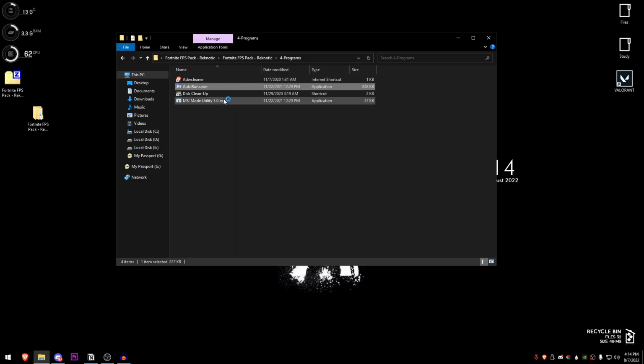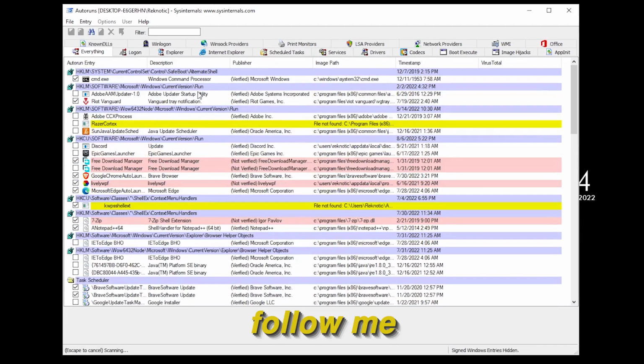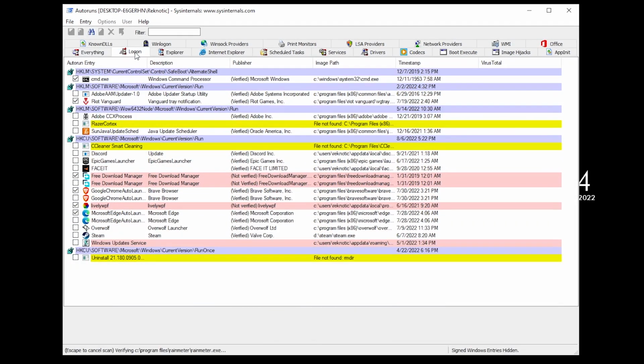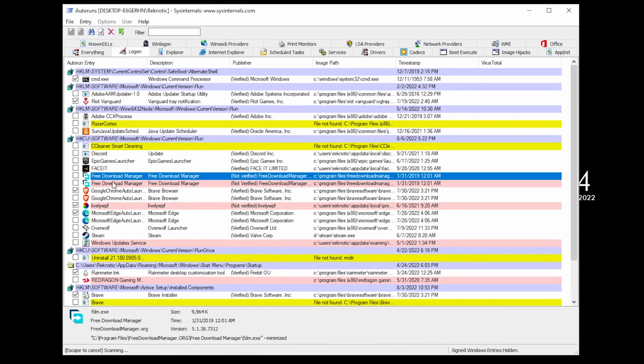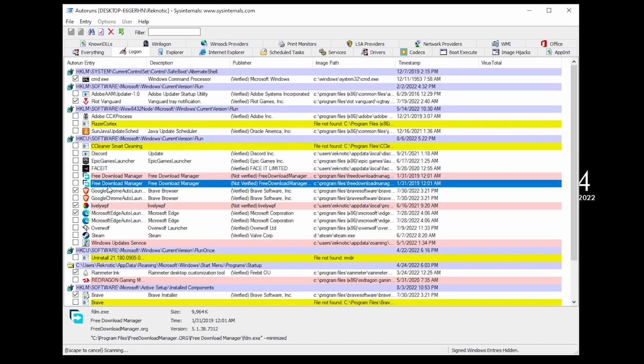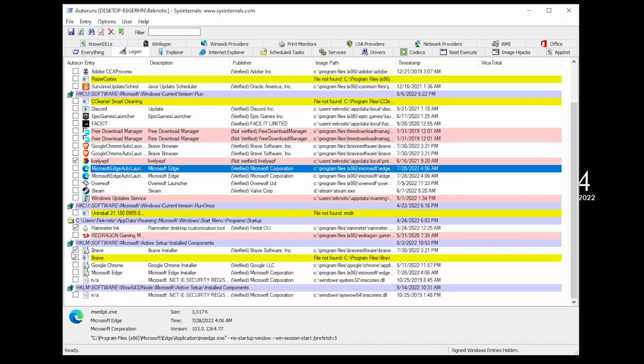Just right click on it, run it as administrator, and this is a pretty advanced tool, so just make sure to follow the things that I say. The first thing that you need to do is go into logon and basically just uncheck all of the things that you don't want to start up with your PC. So for example, in my case, I don't want to start up Free Download Manager, so I'm going to uncheck everything that's related to it. Same thing with Brave updates, same thing with the Microsoft Edge and Brave as well.